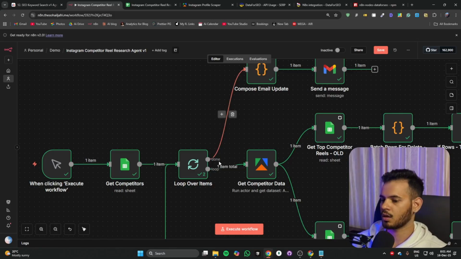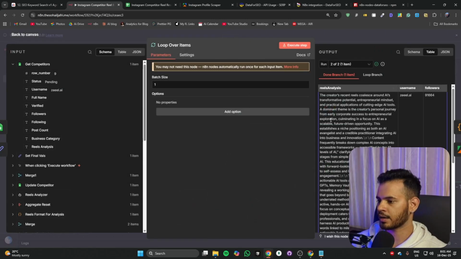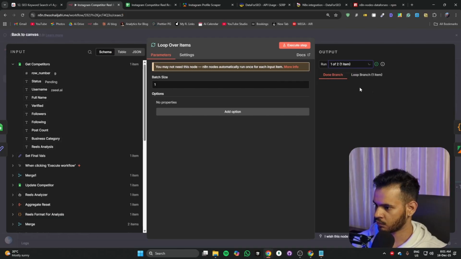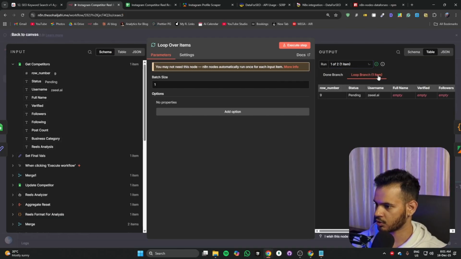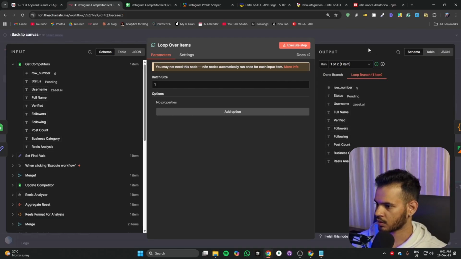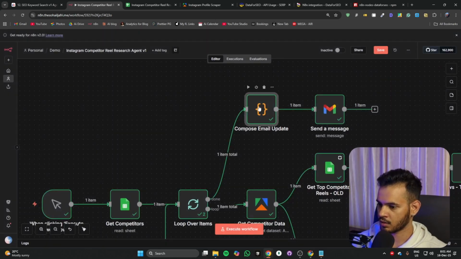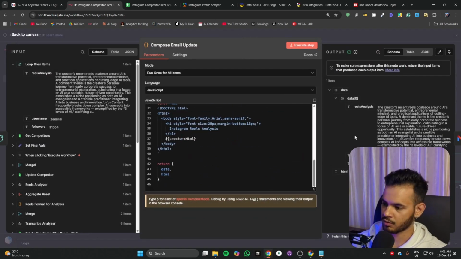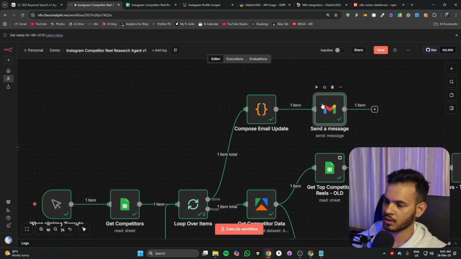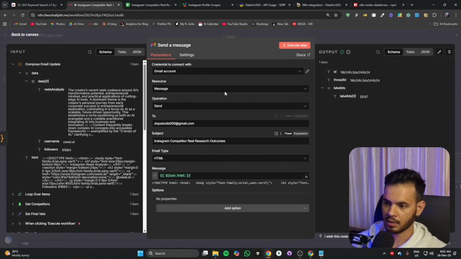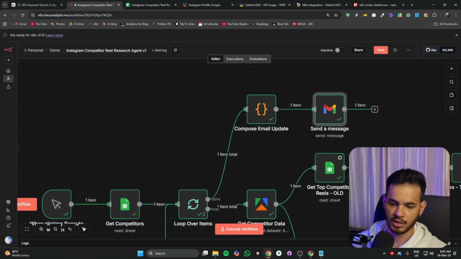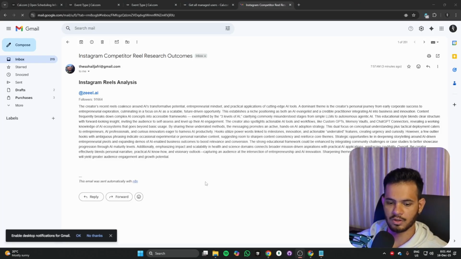Whatever data I get in return, this is for Zeal, and if I do loop branch one, this is for Zeal, and it will compose an email for me, and it will shoot me an email on my email ID. We will go and check the email now. Right, so it has mailed us the analysis for Zeal AI.